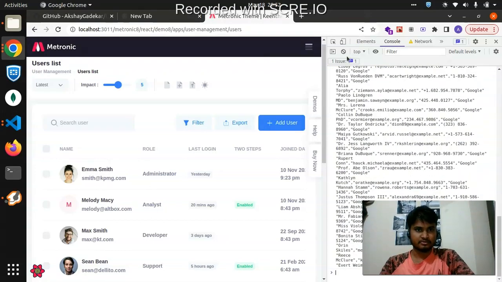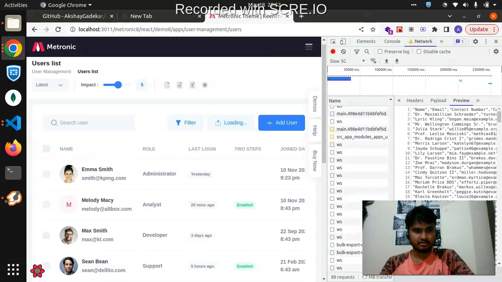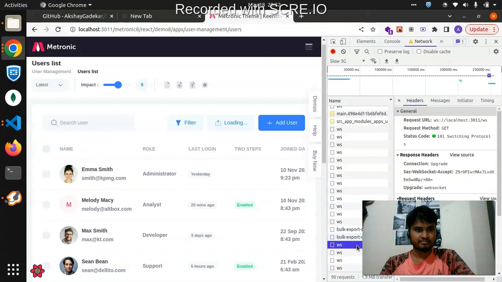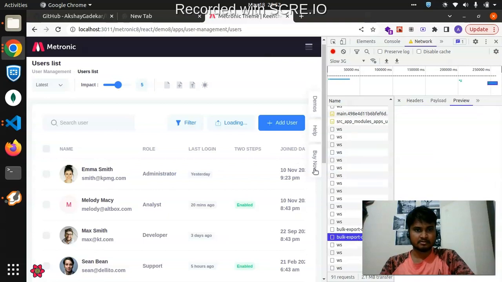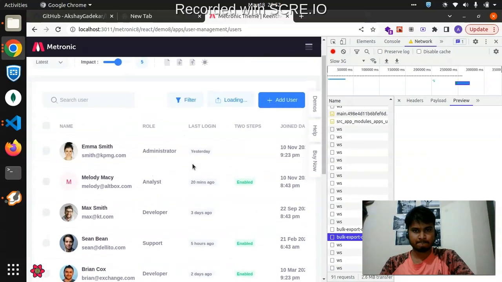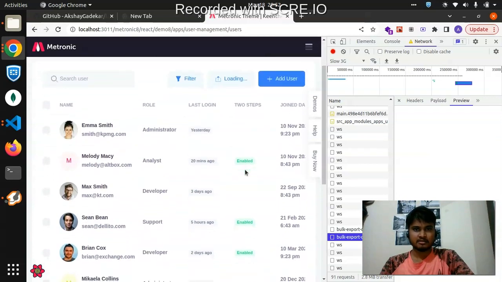Okay, so let's go and do this. I hope it has been loaded here. Let's click on the export. So it's loading. The API must be getting called. It's still calling the API. It's still loading. Load it up, load it up.